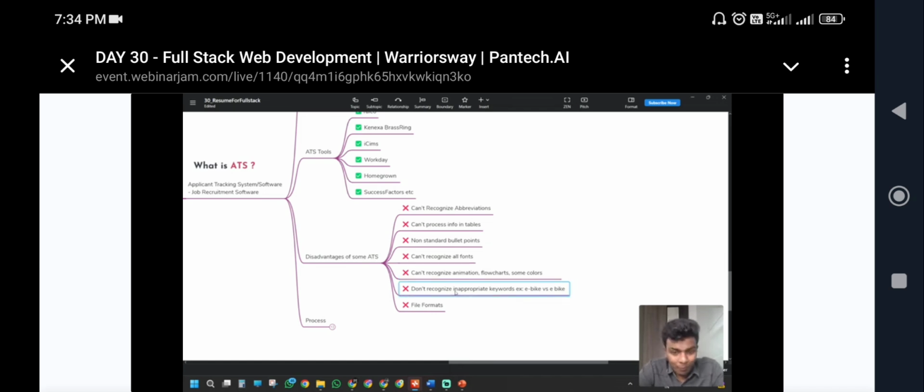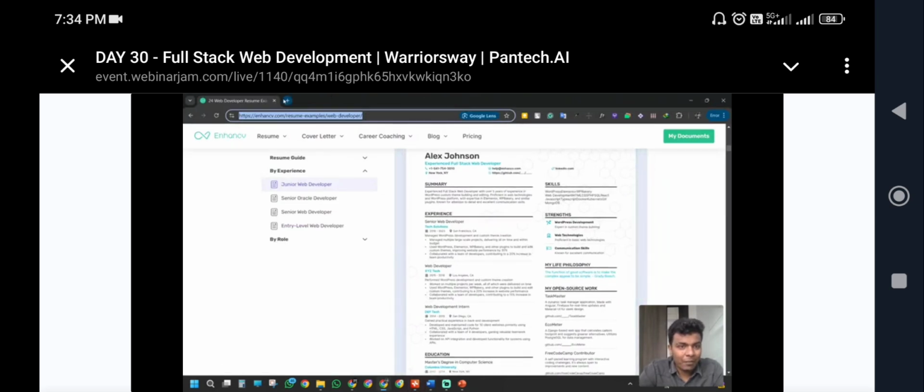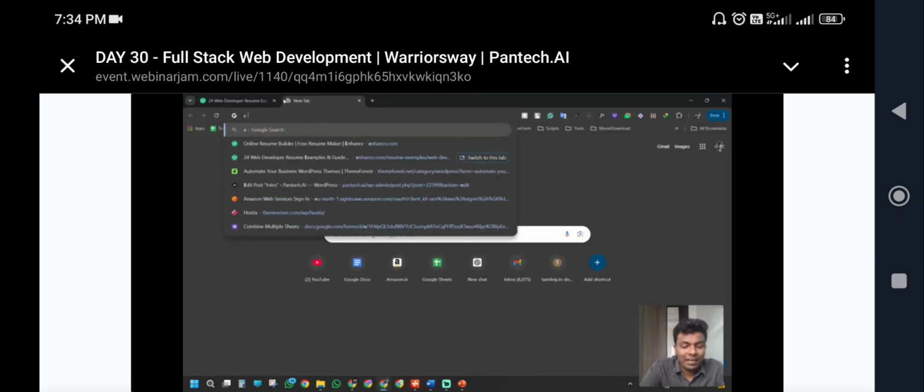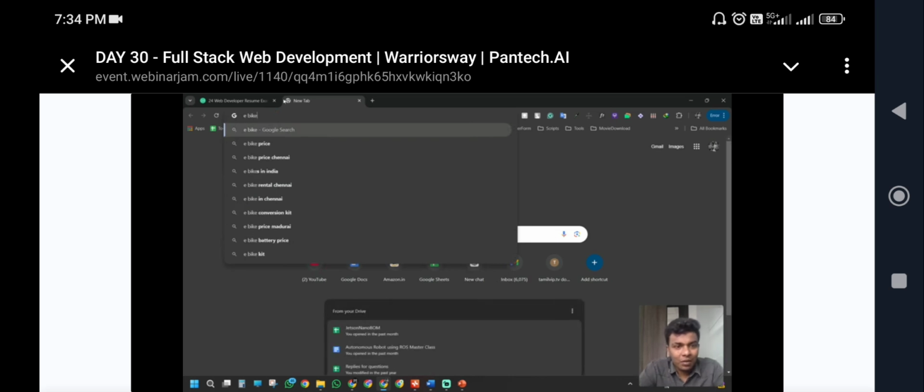And then, a very important thing people are not aware of: it doesn't recognize inappropriate keywords. Just imagine you are from the electrical department, and in your resume you write e-bike. But do you know one thing? Whenever you write e-bike, it will recognize e separately and bike separately. It will consider that e is a spelling mistake and bike is the word.